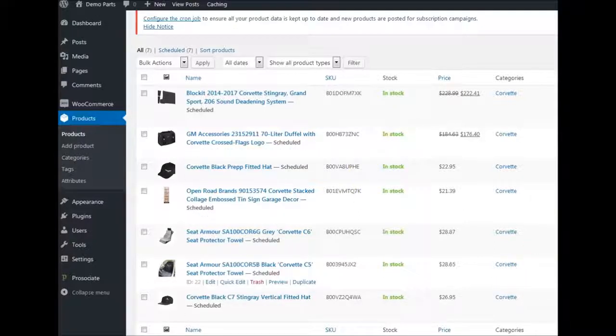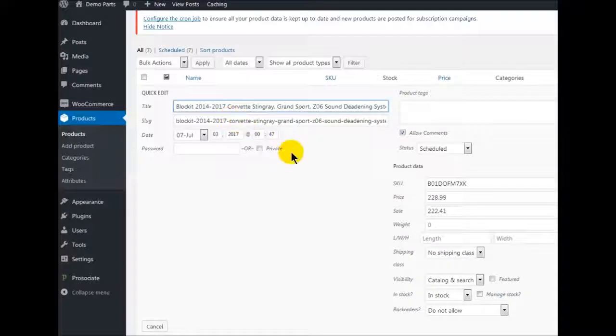Let's see what we got here. What kind of random we got. We got a 6/29, a 6/29, a 6/29. July 1st, July 2nd, July 2nd, and July 3rd. So that's pretty random. The times are going to be all random. If you go into quick edit, you can see the time here. It's going to be 0:47.